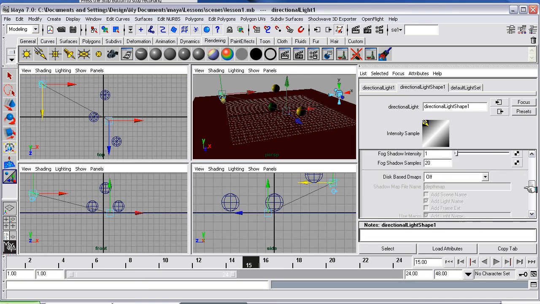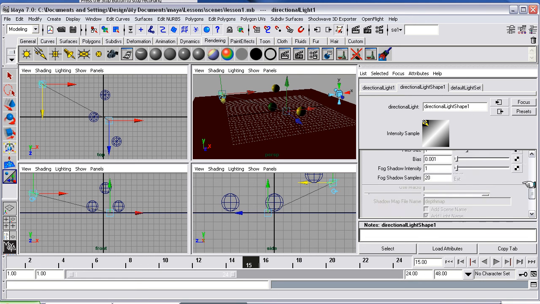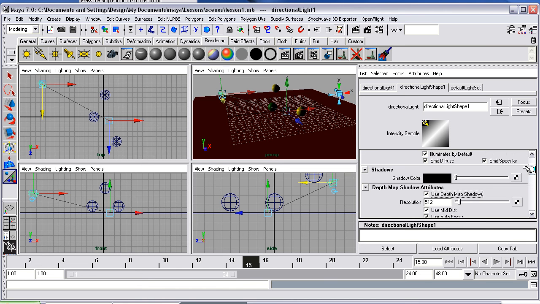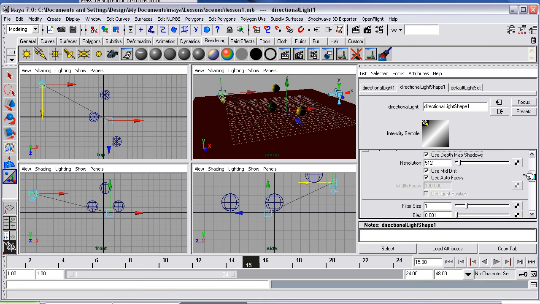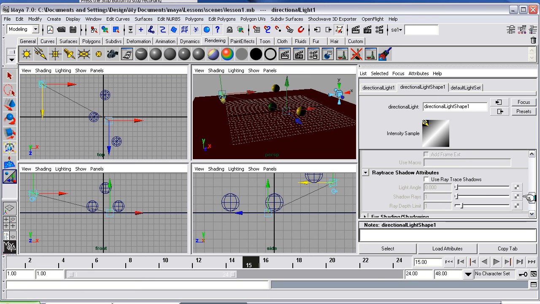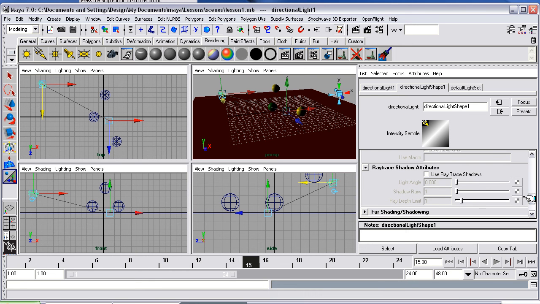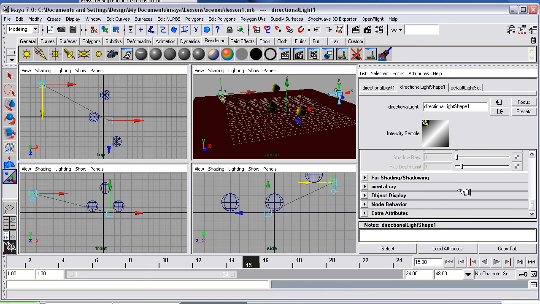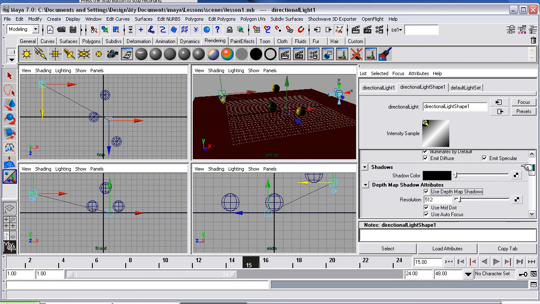Now there's ray trace shadows, but we're using the Maya software renderer, so that's going to render the depth map shadows. If you were using the mental ray renderer, which we will be using, you would use ray trace shadows. At this moment you don't need to, you just need to have that selected. So depth map shadows when you're using the Maya software renderer. So we'll just render this frame out now.